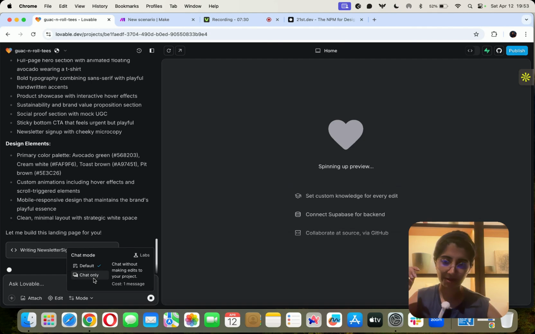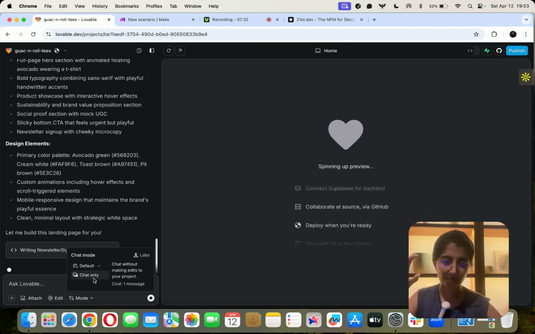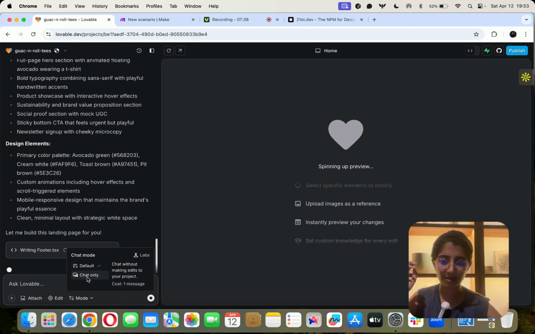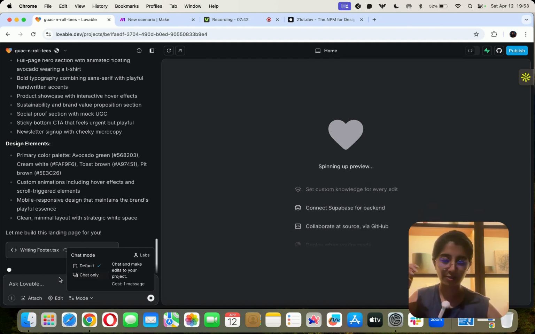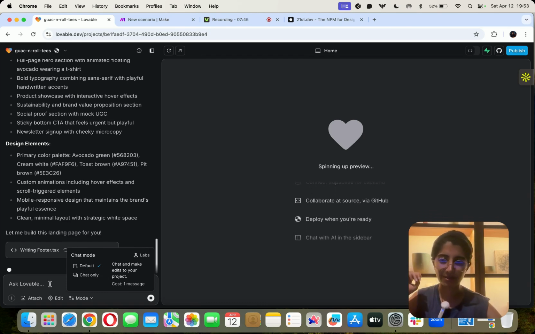Like for example, if you want to ask it how do I change this, what is this component doing there, or why is this on top of this, or whatever, you can simply use the chat feature, and it uses much less credits than when you're actually trying to change something on the landing page.